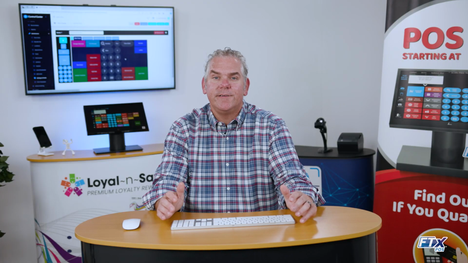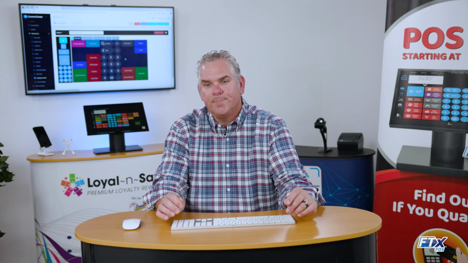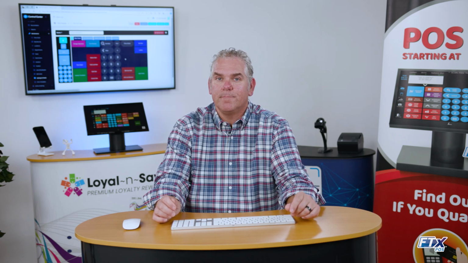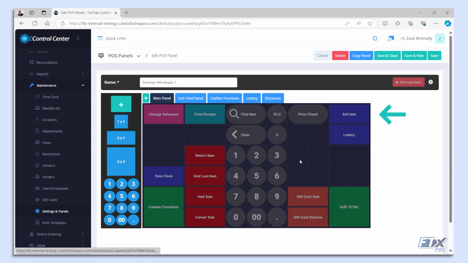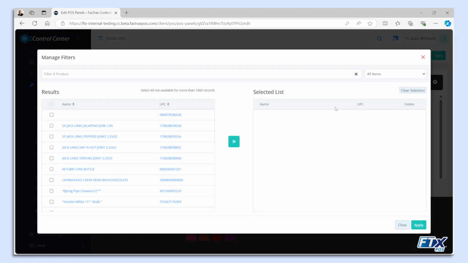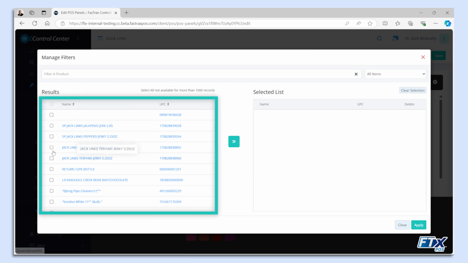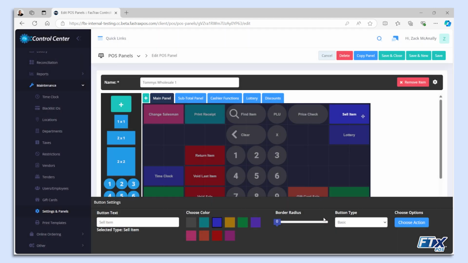So with that in mind, make sure you're using your POS sell item buttons appropriately. A lot of people don't realize the sell item button can be used to sell multiple items. To do that, on the sell item button, choose manage and then choose UPC. From here, you can select more than one item to be added to the list. So instead of the button selling a single item, it'll prompt the cashier for which item to sell.